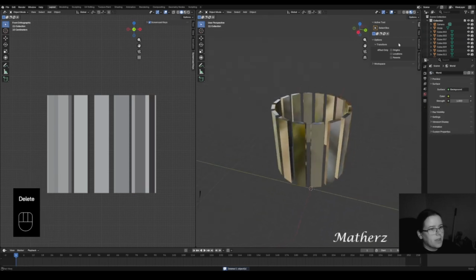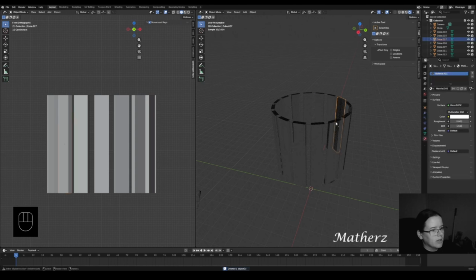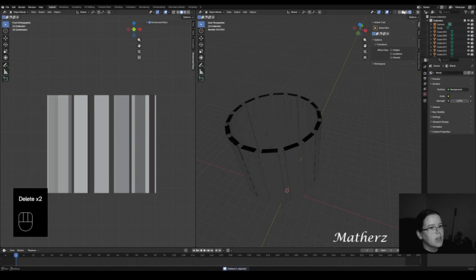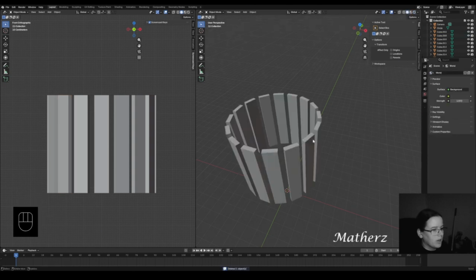Alright, so once you're happy with your design, we can have a look at this on here. You can see that this one is doubled up and this one's doubled up. So let's go ahead and click delete on that one and click delete on that one. So now we've all got singular all the way around.